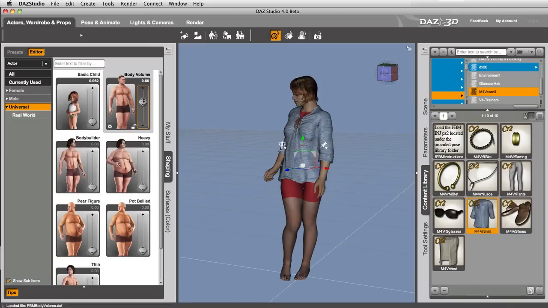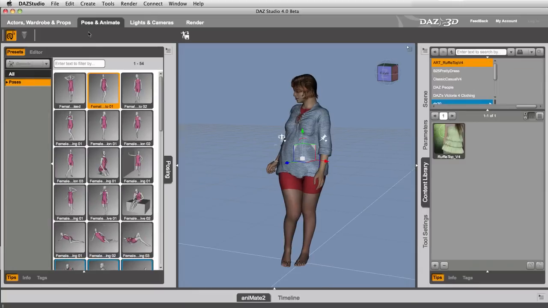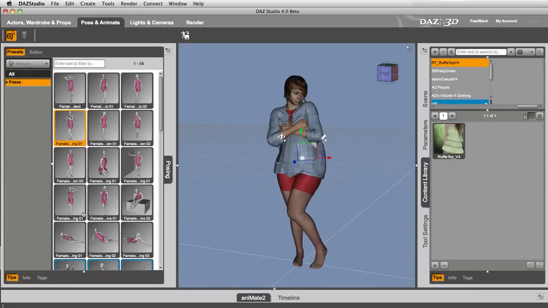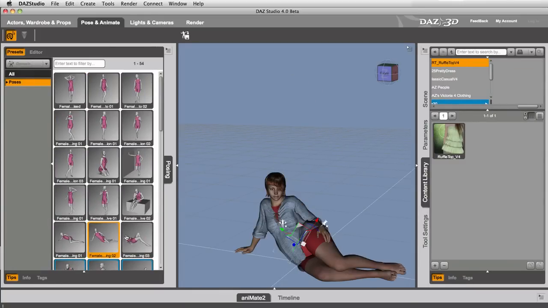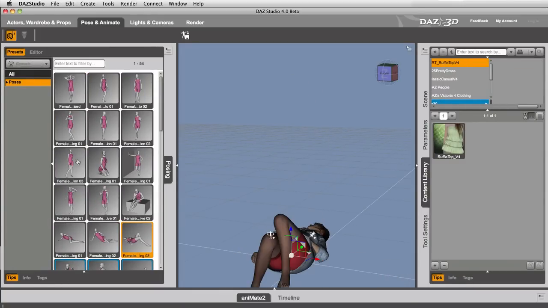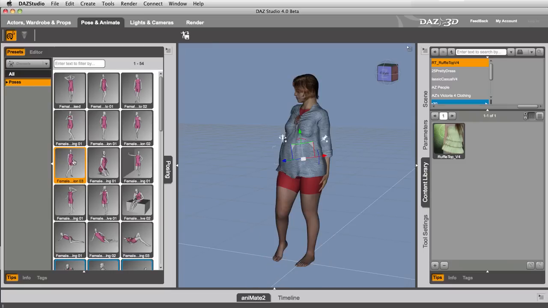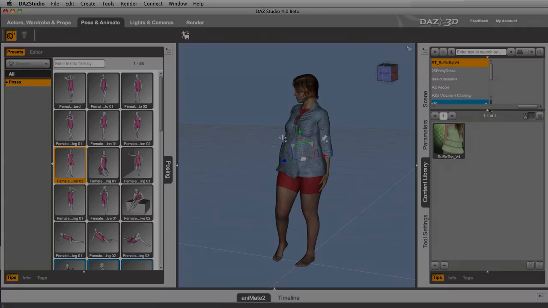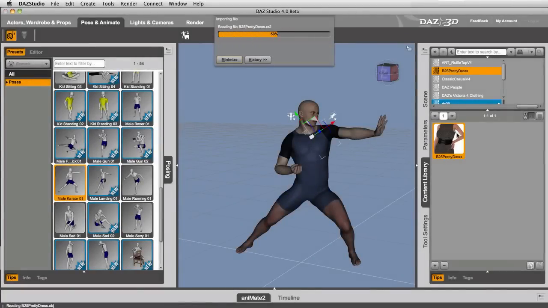Alright, let's dial up a little bit of body volume. Looks pretty good. And how about pear figure? Seems to continue to fit well. Let's go try some poses now. I'm just always amazed when I see this, dialing on any of the shapes on the Genesis figure and then posing.